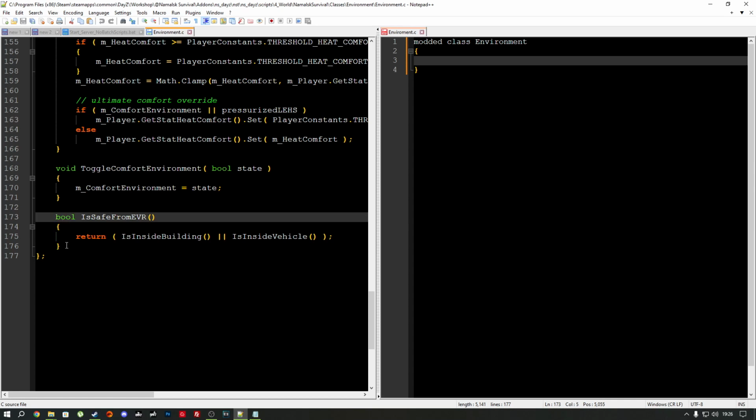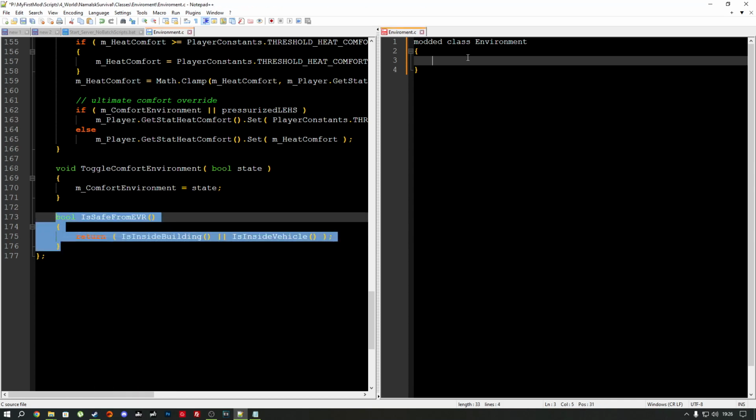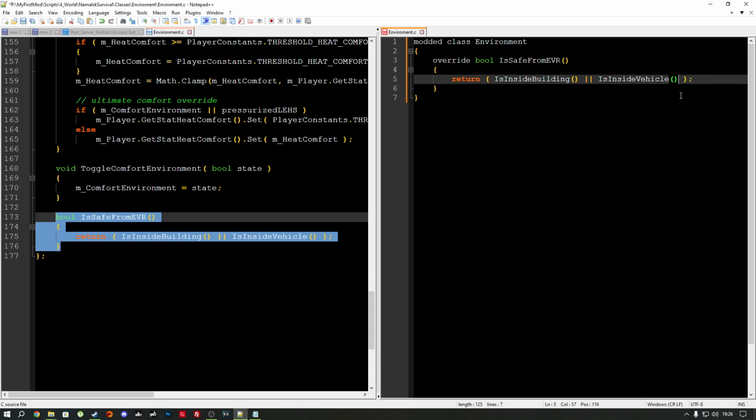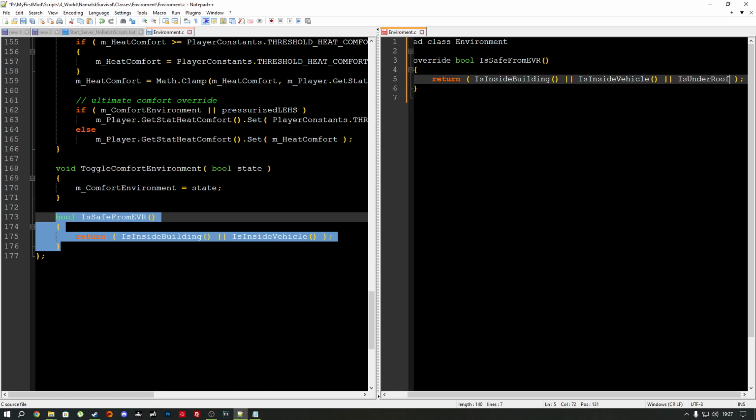So we're going to override this. So bring that into our custom script. Use the override keyword. And on the end, just before the brackets and the semicolon, press space and do the line. Oh, that's not the line. What is the line? Oh, there we go. There's the line. Okay, do 2 lines like that. And then IsUnderRoof, open close brackets.